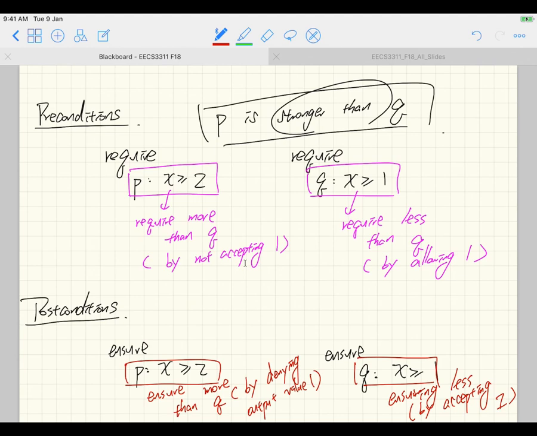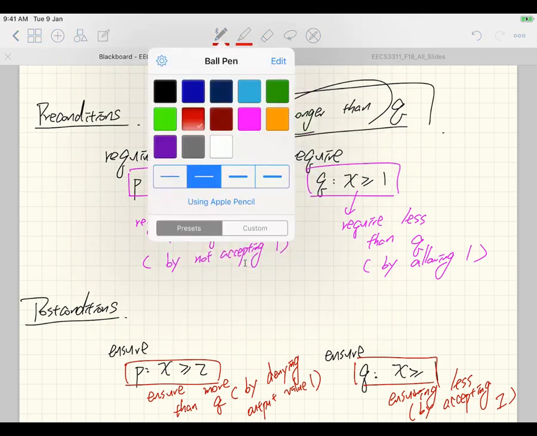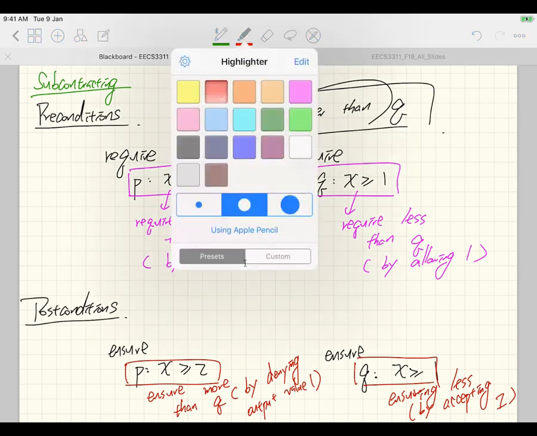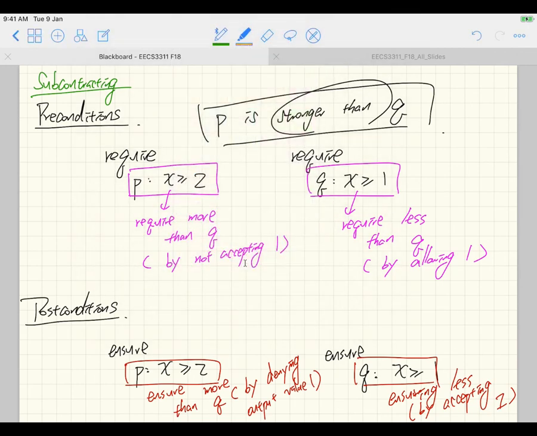And now, let's go to subcontracting, right? We have these two cases. When we talk about subcontracting, we talk about how you define a pre and postcondition in the case of subclasses. This is what we have to make sure, okay? What you have to make sure is two cases. In the case of the precondition, you want to make sure it requires less. In the case of the postcondition, you want to make sure it ensures more. It's something to do with substitutability.